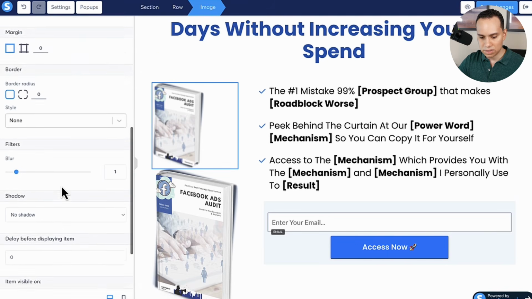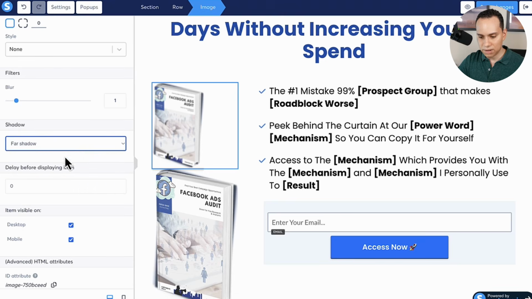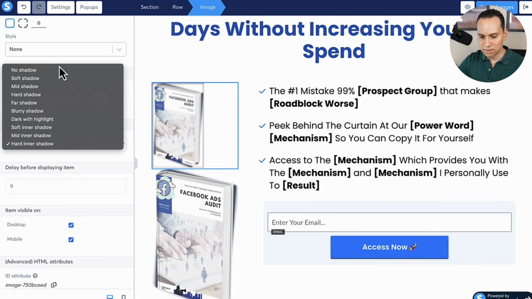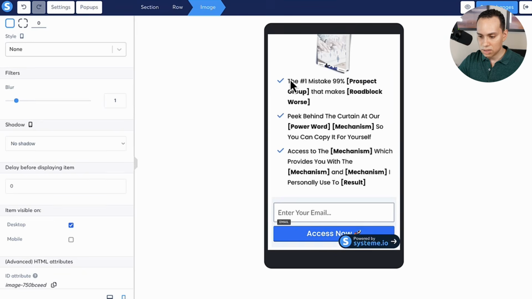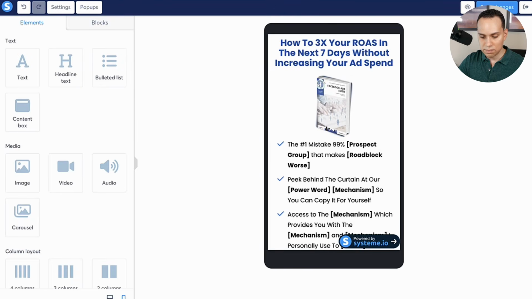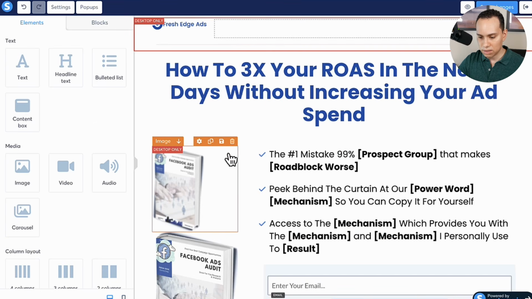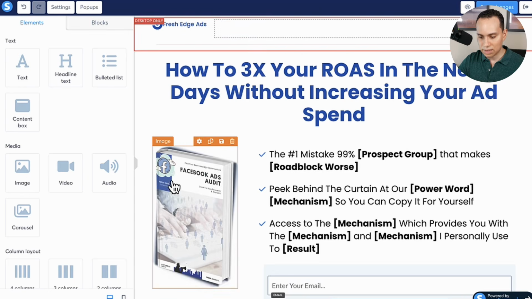You also have the option to play with shadows, but I find that most of them don't work out too well, even though this is a PNG file. So I'll just have no shadow whatsoever. And of course we can change it, so I can say this is not available on mobile. Then if we go to the mobile preview, you only see the one lead magnet. So I'll jump back over here, delete that, and leave that alone.